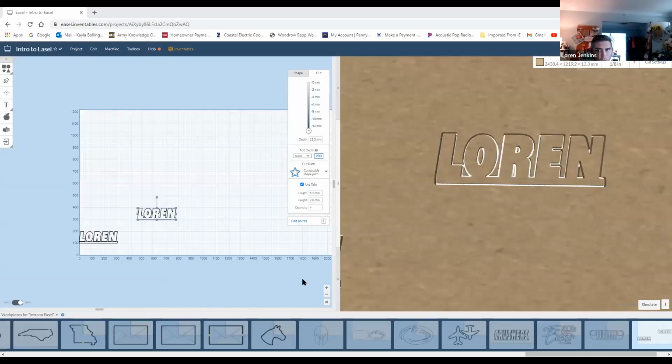Have you done anything with Easel yet, Don? No, like I said, I haven't even built my frame yet, honestly. Oh, well, I can save you a lot of time and a whole lot of questions. Here we go. I'll do this. Here we go. So can you see my screen?